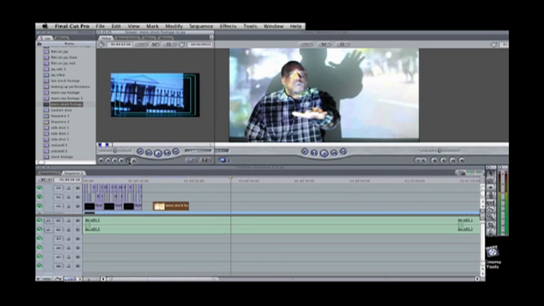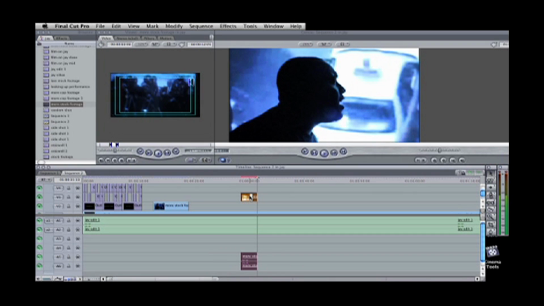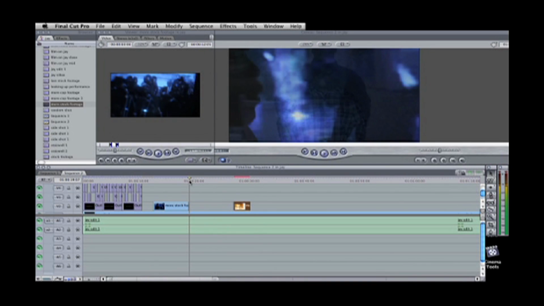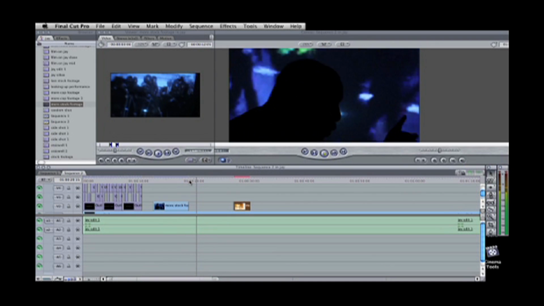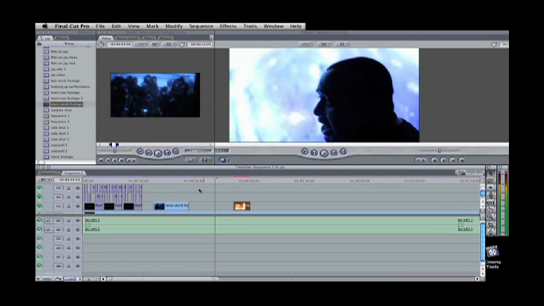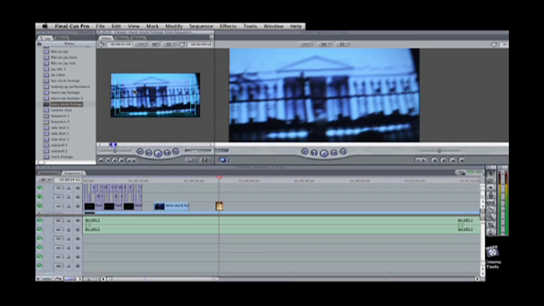I want the opacity from the last clip to be the same on this clip. So let's paste our attributes. Select the clip that you want to copy the attributes from, which is this clip right here. All you have to do is select the clip and hit Command and C.